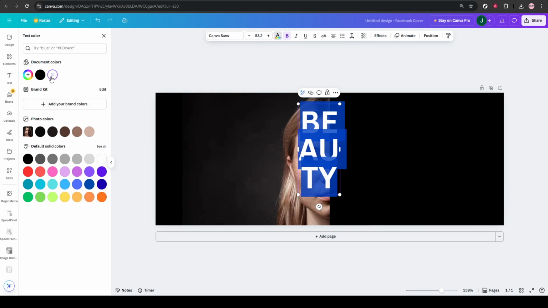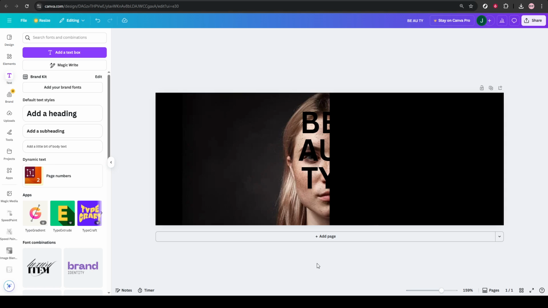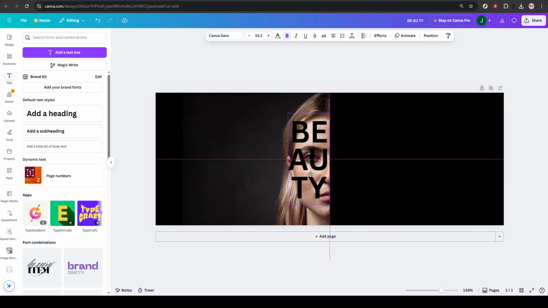Now, let's talk about formatting your text for the best visual impact. Open Advanced Settings to adjust line spacing, which will help you align the text more precisely. Depending on your background color, change the text color to either black or white to make it pop even more.